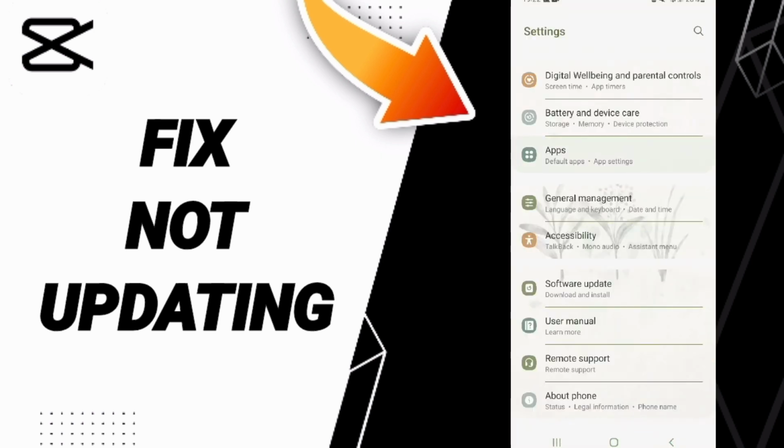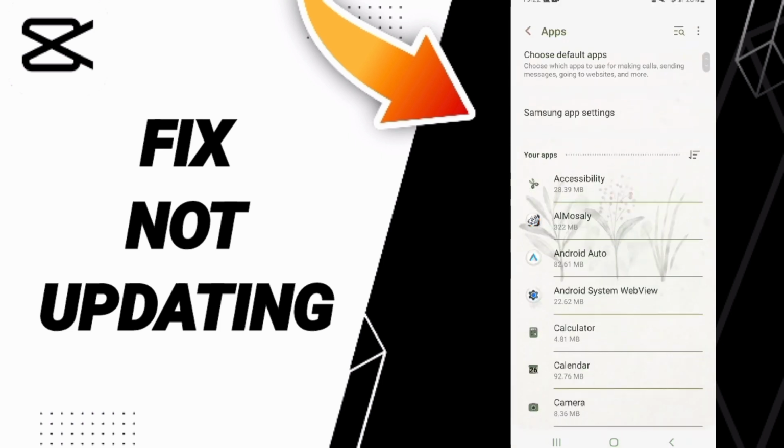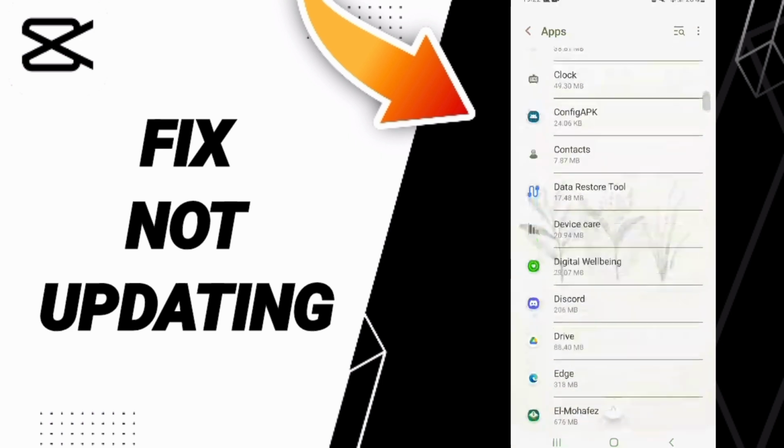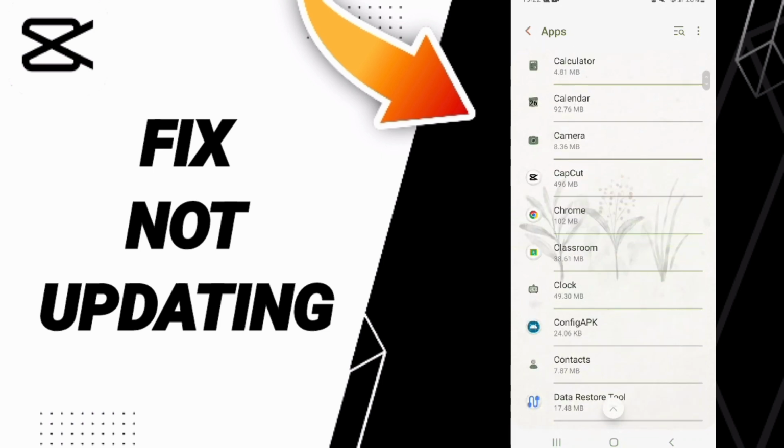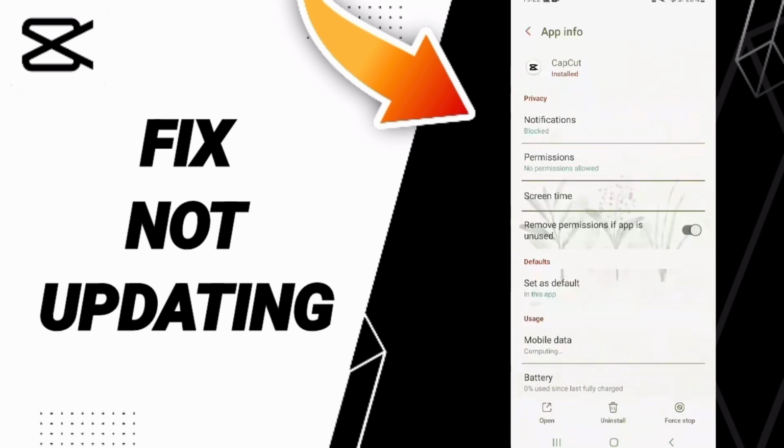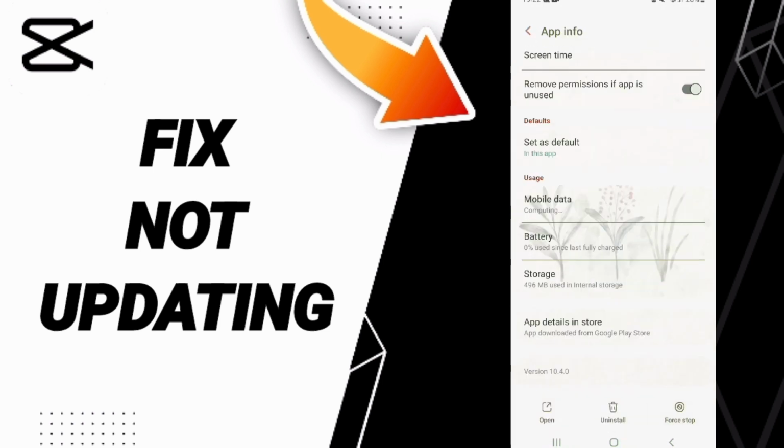After that, you can click on apps, default apps, app settings. Here in this list, you will go to CapCut and you can click. Then you can click on force stop and you can click OK.